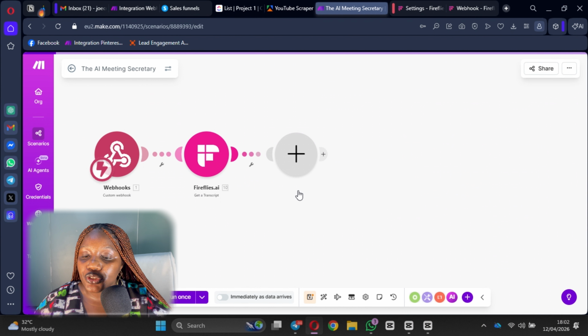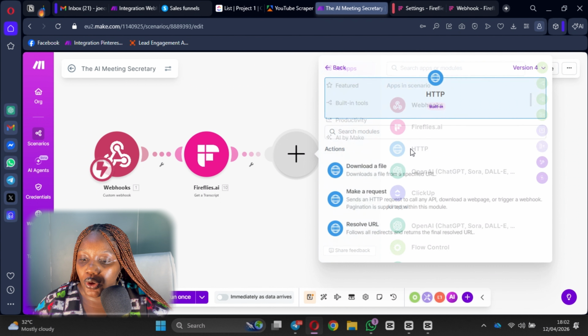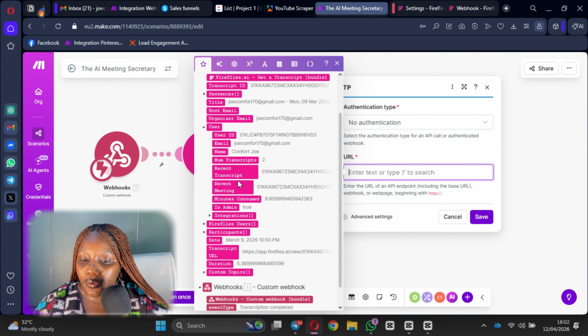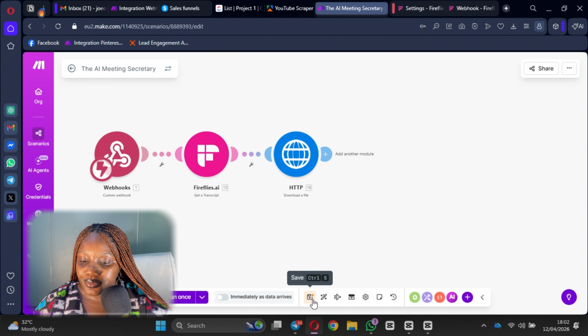The next thing that we want to do is use an HTTP module to download the URL into our setup. So we're going to do HTTP here, and you're going to do download a file. For your authentication, you just leave it as is, and then for your URL, you have to come down here and you see the transcript URL here. You save this, and then you save this.